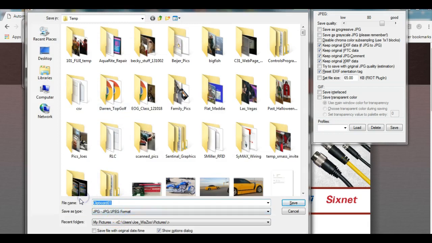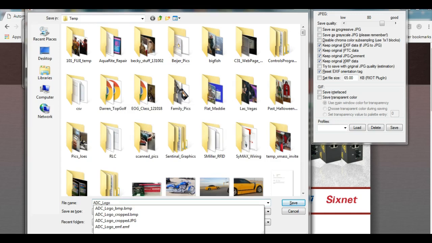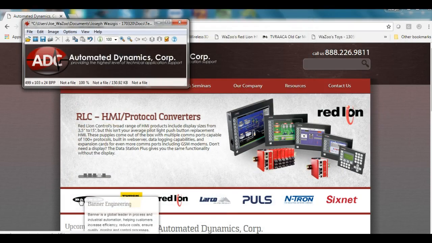You know what I'm going to do? I'm going to rename this ADC underscore logo, for instance. ADC logo, and I'll give it today's date, underscore 180911. Bam. So I got it saved.